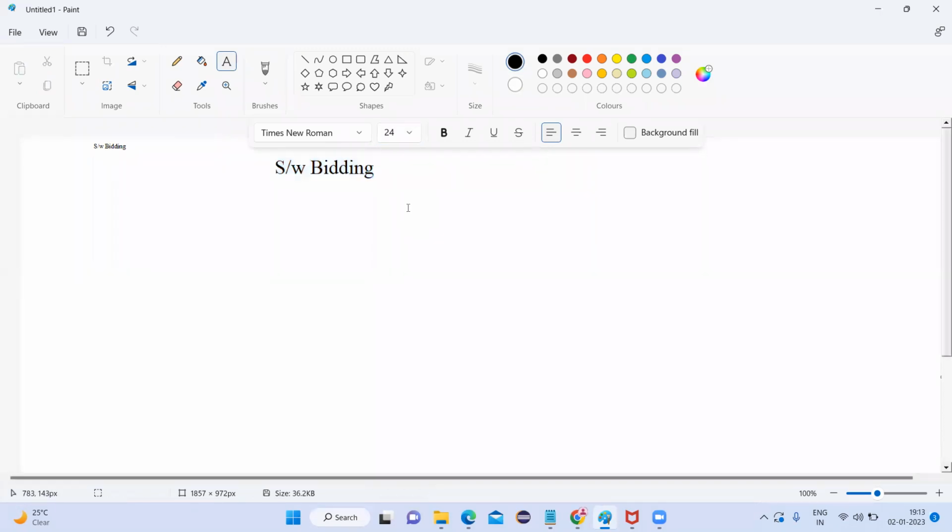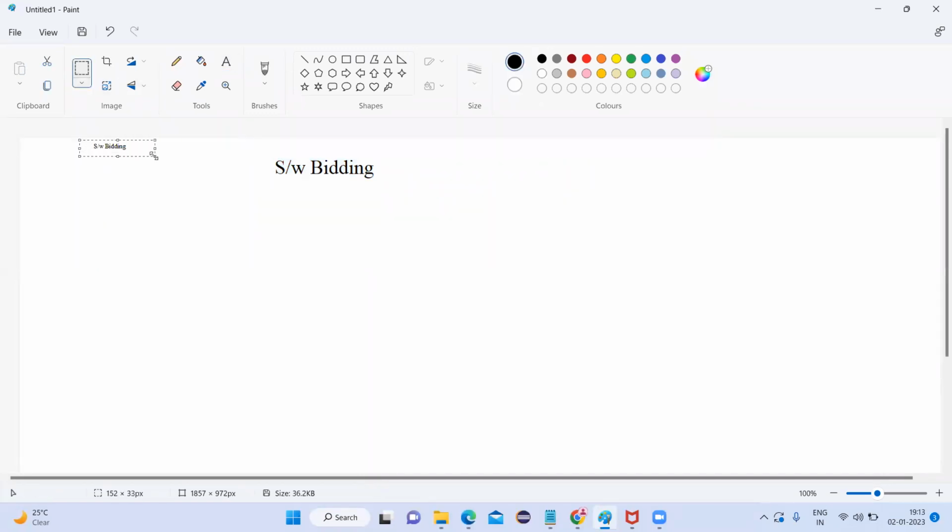Okay. Now we'll copy this one. Now, software bidding. Software bidding is nothing but a proposal to develop new software.